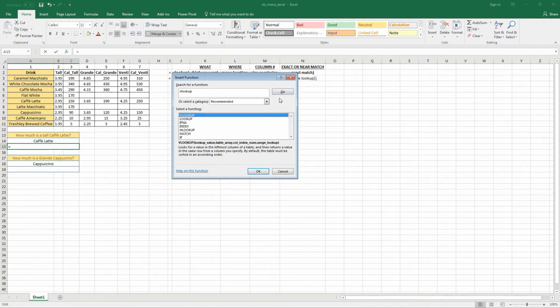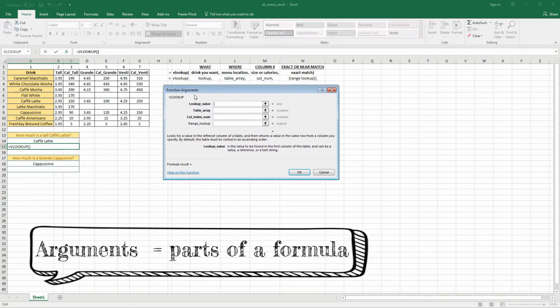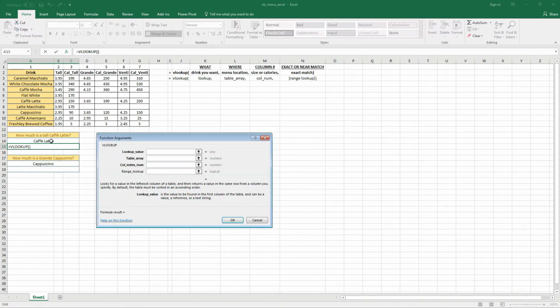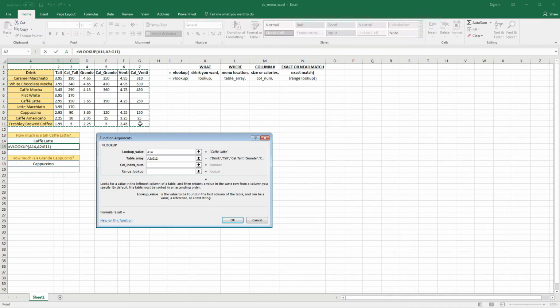And then you would get a list of different functions that match or closely match what you've searched for. So we're going to select VLOOKUP. And here you see the same arguments. For our lookup value, I'm going to look up cafe latte. For the table array, our menu location, our menu is here in cell A2 all the way through cell G11, which you can see up here in the formula bar as well.